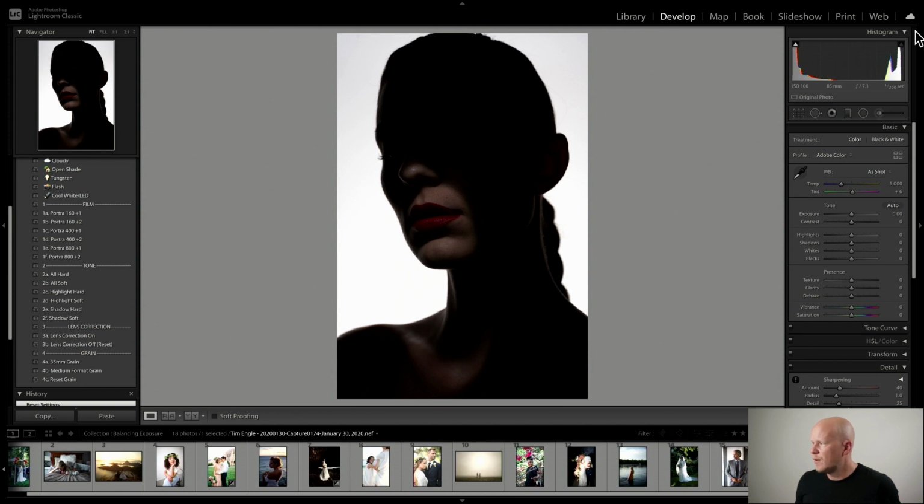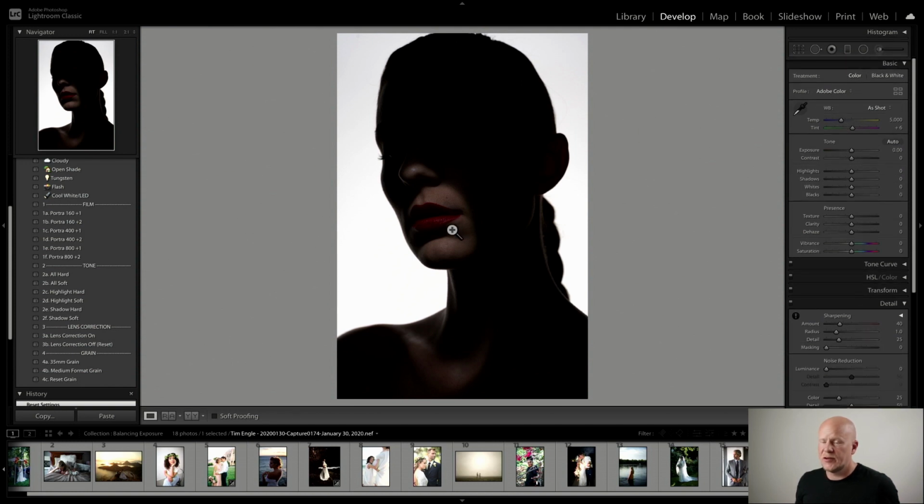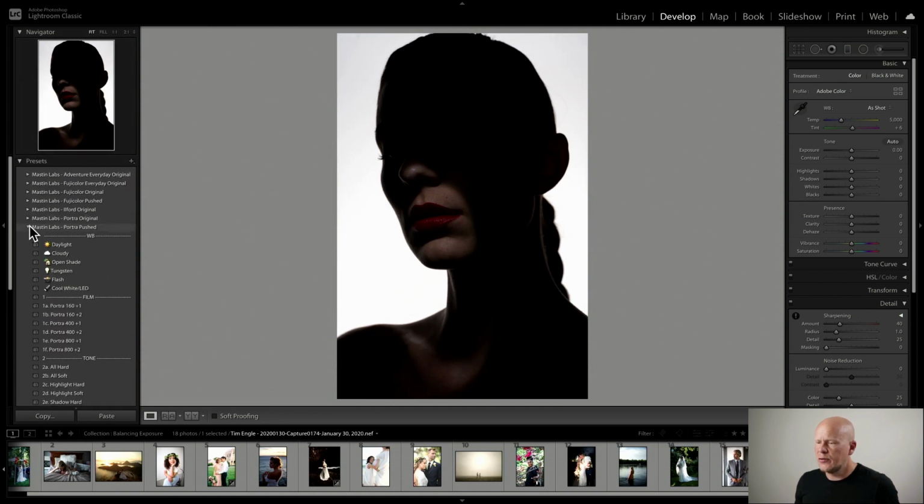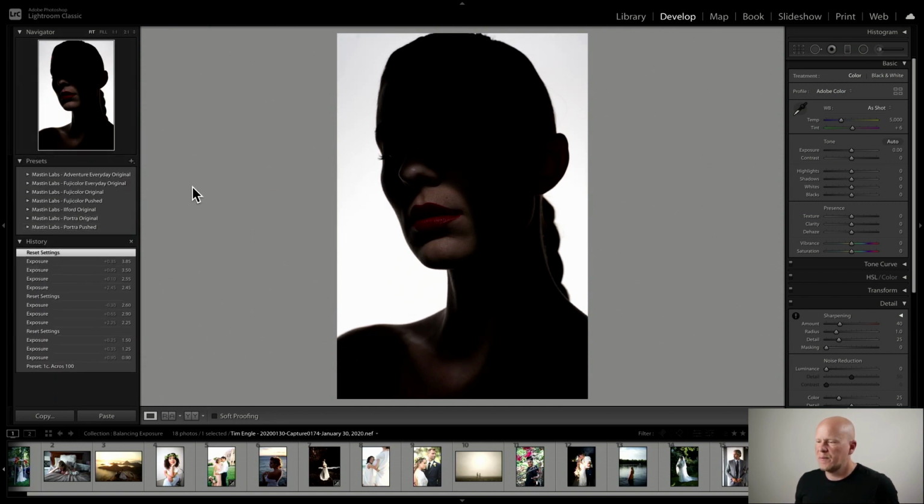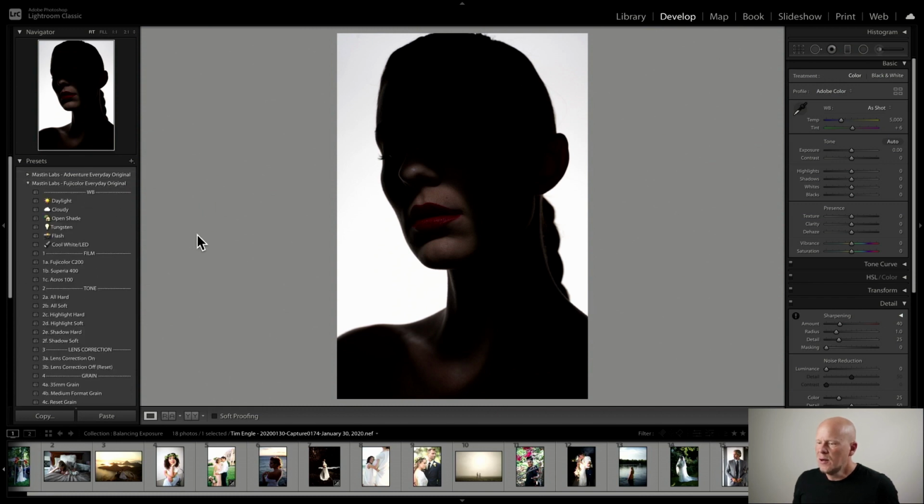But, disregarding the histogram and just doing an edit like I normally would, I think this would look really good in black and white. So I'm going to go to the Fujicolor Everyday Original, and it has Acros 100, which is one of my favorite black and whites of any of the packs.